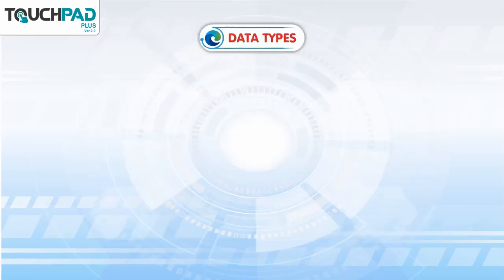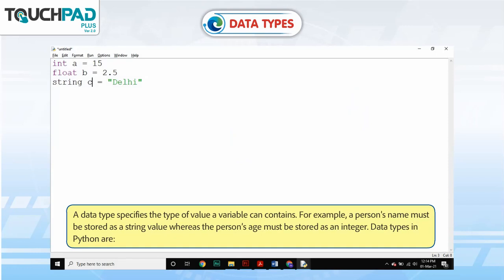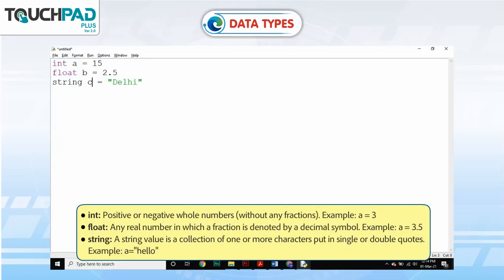Data types. A data type specifies the type of value a variable can contain. For example, a person's name must be stored as a string value, whereas the person's age must be stored as an integer. Data types in Python are int, positive or negative whole numbers without any fractions. Example, a is equal to 3. Float, any real number in which a fraction is denoted by a decimal symbol. Example, a is equal to 3.5. String, a string value is a collection of one or more characters put in single or double quotes. Example, a is equal to "hello" in double quotes.